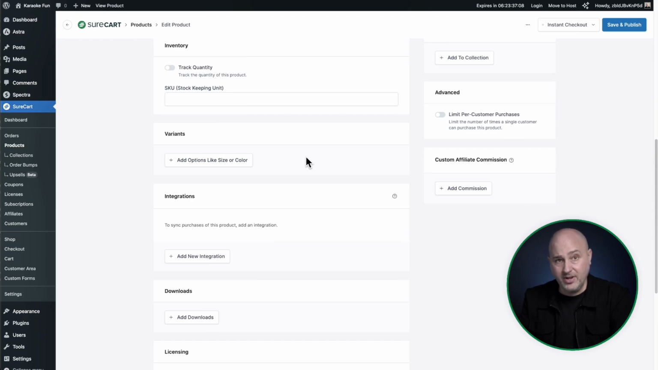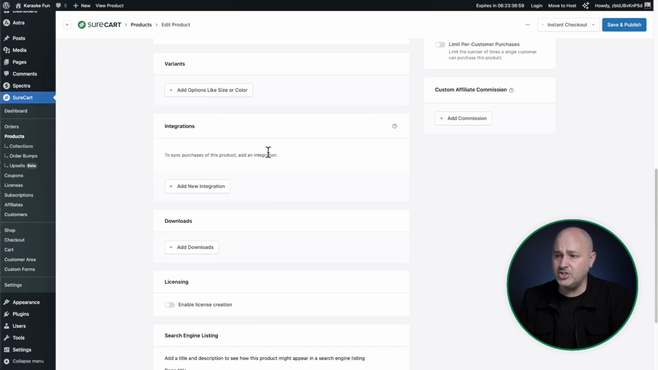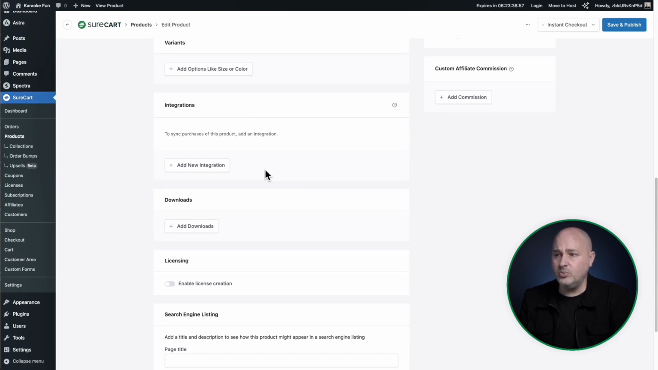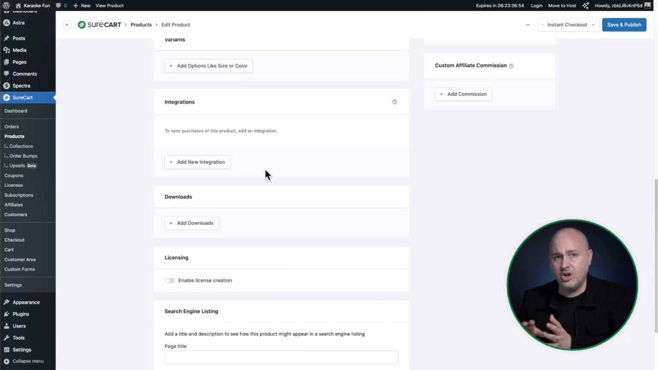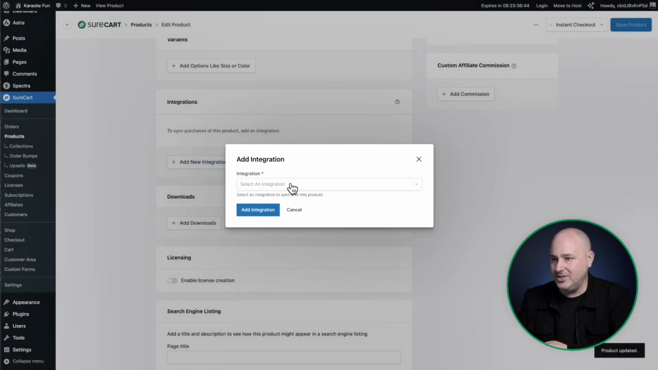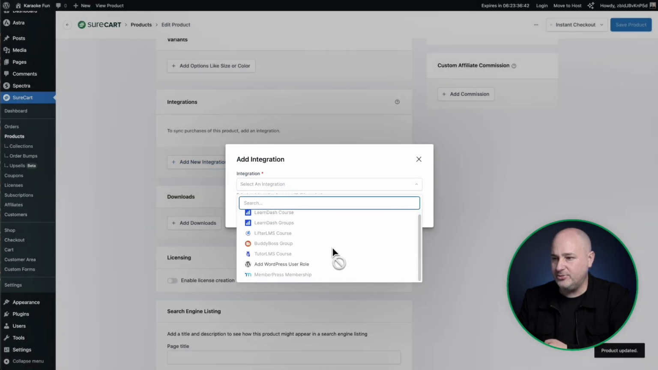And you can have multiple variations. So it could be colors and sizes. Very easy to set up, and we'll have to go over that. Integrations is typical if you want to use a SureCart product to integrate it with other WordPress products. So when you click on add a new integration, actually let me save and publish this product first. And now I can click on add a new integration. You can see all of these different products here that you can integrate with.